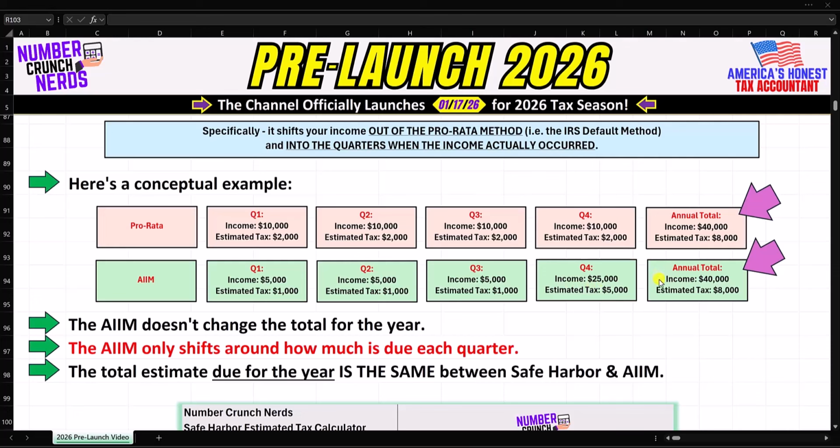Over here in the annual total, you can see that the income for the year is still $40,000. In the pro rata method, we had $10,000, $20,000, $30,000, $40,000. In the annualized income installment method, we have 5, 10, 15, and then plus another 25 gives us the same $40,000. This right here represents when the income actually came flowing in the door, but the IRS will treat it like this by default unless you elect the annualized income installment method to get them to treat it like this, like when it actually occurred.